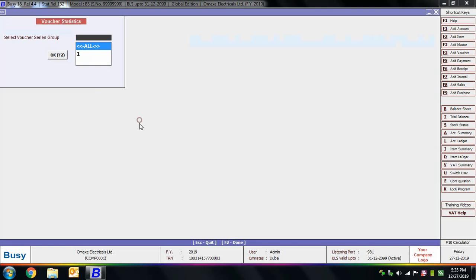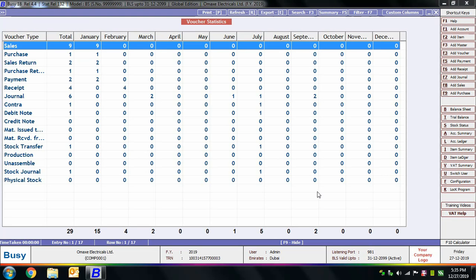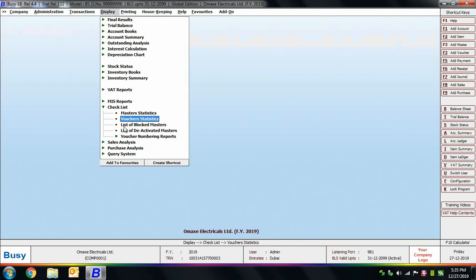This takes into account the predefined masters or the masters that are created by default at the time of company creation. Next is voucher statistics report. Using voucher statistics report, you can view the total number of vouchers created for each voucher type, and that too in each month. That is, the report will show the number of vouchers created in each month for each voucher type.